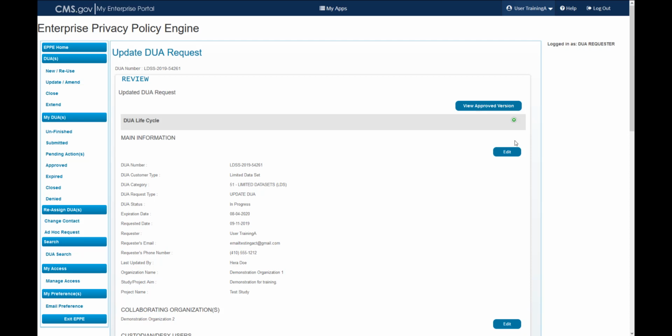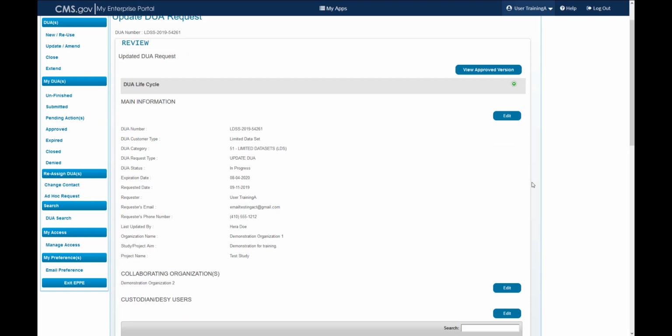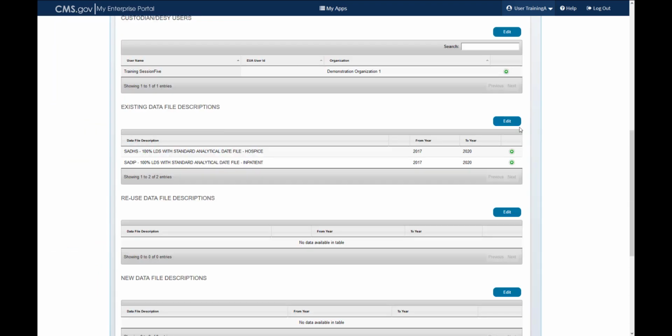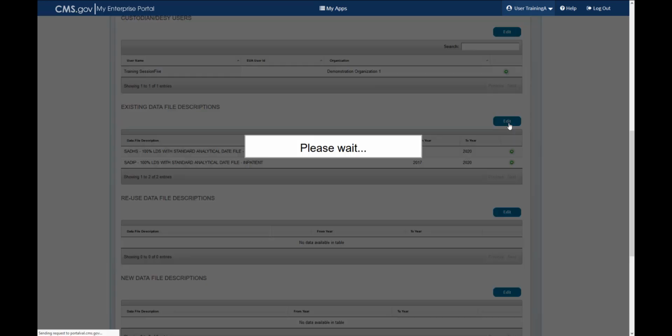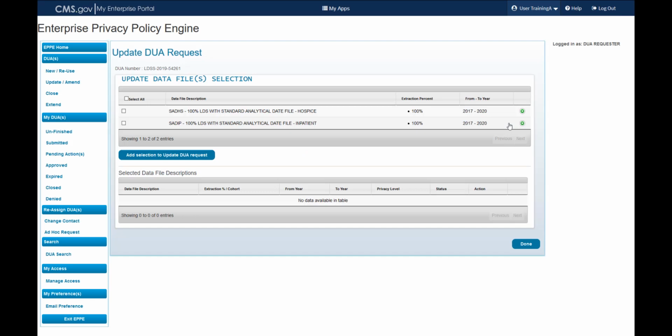The approved version contains the current approved information on the DUA. Use the Edit button of the section you need to update. For the purposes of this training module, we're going to select the existing Data File Description section Edit button on the right side of the screen. Select the checkbox for the data files you need to update.